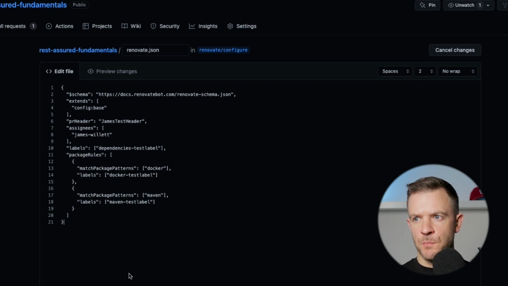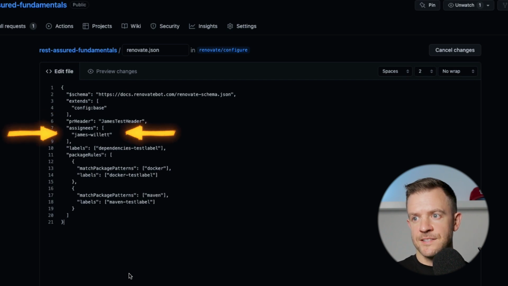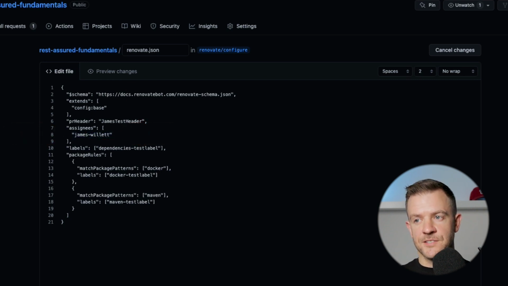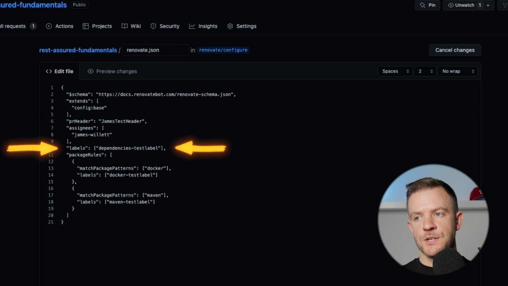So the first thing at the top is that we've added a PR header. This is just going to put a header at the top of each pull request that's going to say James test headers. We've also added a default assignee as well. So I've just added in my GitHub username here. So this means that all of the pull requests that get raised at the moment are going to get assigned to me. I've also added a default label as well. So I've added a label of dependencies-test label. So that will be assigned to every pull request that gets raised.